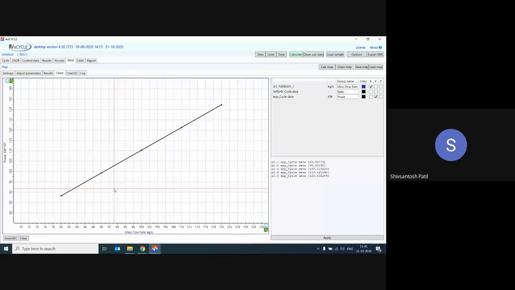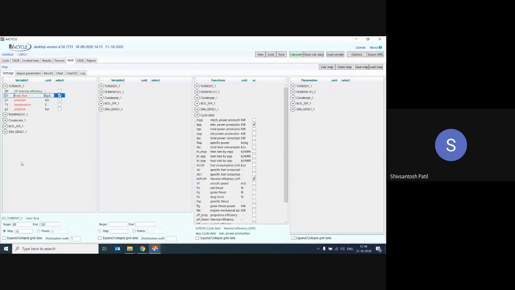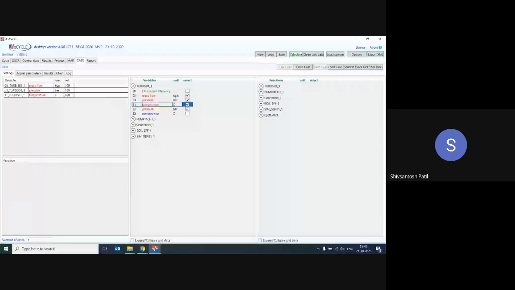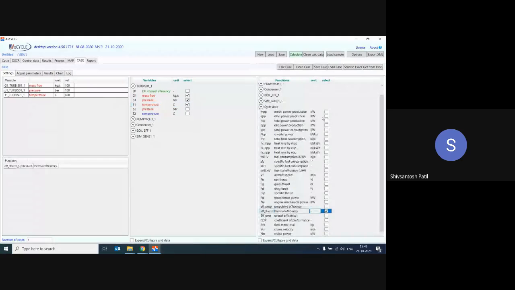So this chart is also available. Simply, we get this in the map. Similarly, in the case, now here are options of two variables. For example, you can specify as many variables as you like. 1, 2, 3. Three variables are specified, for example. So all three things I'm going to change, and how it affects my thermal efficiency or electrical power production.